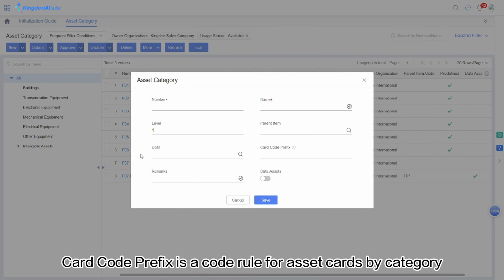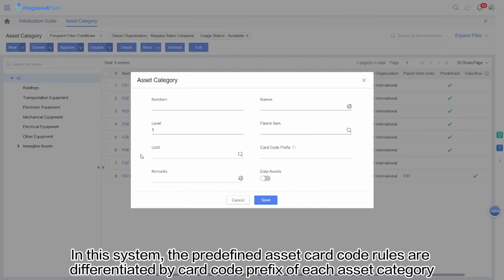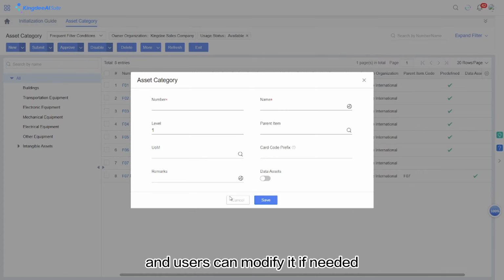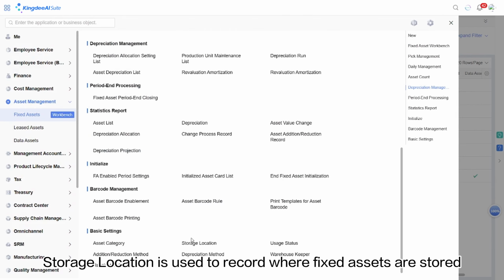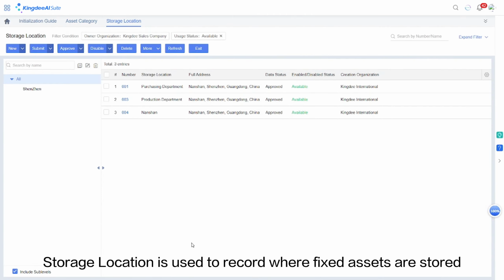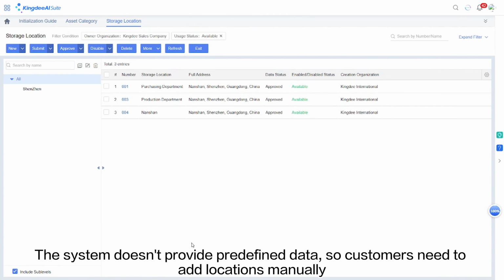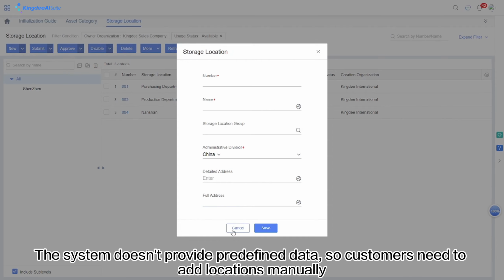Card code prefix is a code rule for asset cards by category. In this system, the predefined asset card code rules are differentiated by card code prefix of each asset category, and users can modify it if needed. Storage location is used to record where fixed assets are stored. The system doesn't provide predefined data, so customers need to add locations manually.